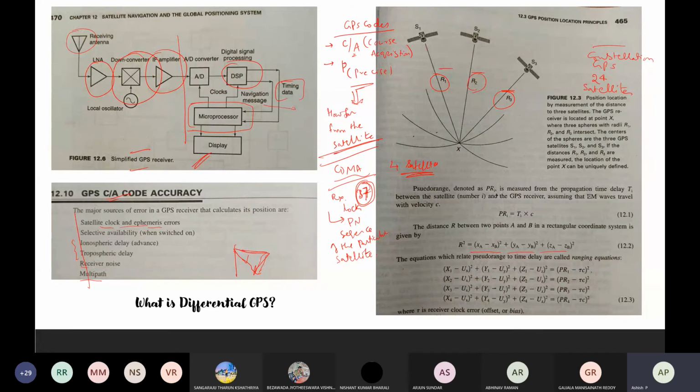So describe the format for a navigation message of a GPS. There is a particular format: preamble, subframe, all that. Then finally you display that. Since only one question is there, you can easily study this one, the simplified GPS receiver.